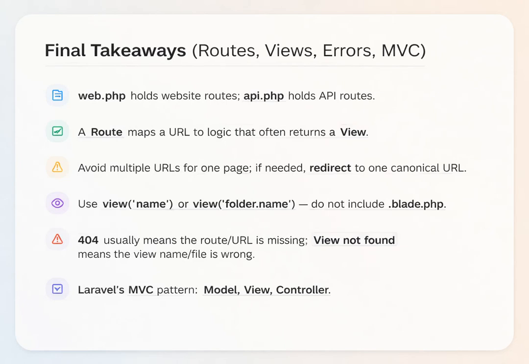To wrap up, web.php is for website routes. api.php is for APIs. Routes are the URLs people access, and they often return views, which are the front-end templates. Try not to create multiple URLs for the same page. Redirect if you truly need alternatives.